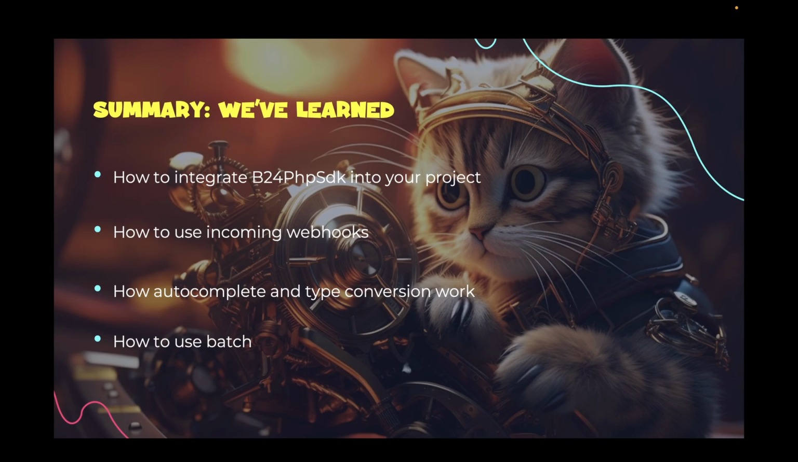It's important to note that the functionality of B24 PHP SDK continues to evolve intensively. You will always be able to receive updates. Thanks to its layered architecture, these updates will reach you seamlessly, allowing you to take advantage of new features in your code at any time without breaking existing functionality.